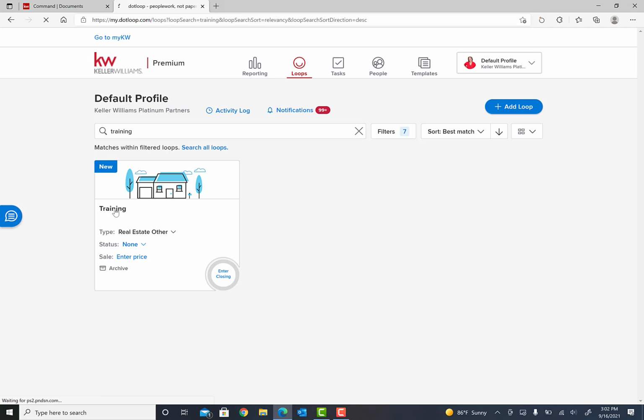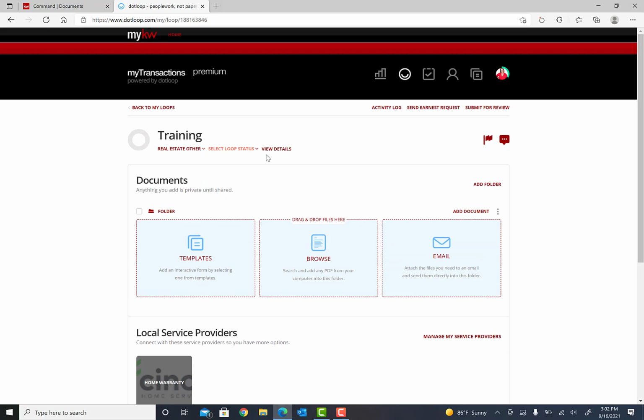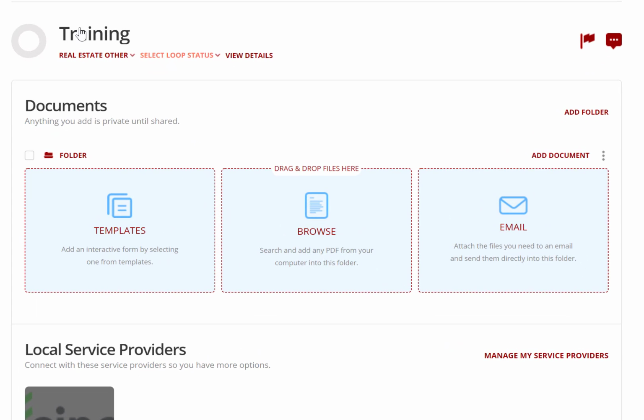So when you get to that, you'll click on the name of the loop, and here you have some options underneath the name to specify what type of transaction it is. So you could say purchase or listing for sale, and then you can select the loop status. Once you start entering in more information, the details will appear for you. Then here under this Documents tab, sometimes it'll show this, sometimes it won't. If this is not expanded, you can click on Add Document, and it will show you these 3 different ways in which you can add documents to your loop.